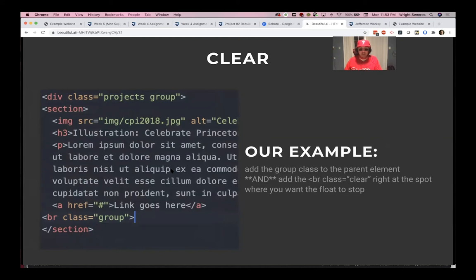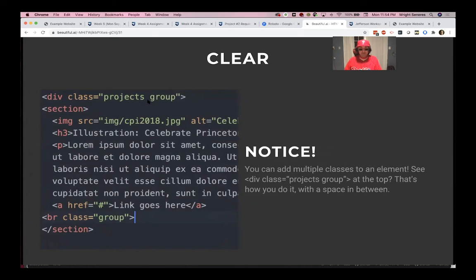So let's do this in our example. We're going to add the group class to the parent element, so that's the one with the picture and the text in it. And we'll add the break, this horizontal break with the class group in it, where we want the float to stop. So after the picture, the heading, the text, and this link, we want to stop the floating and start new lines. So we need to add group to this div here, which already has a class, but that's okay. We can add multiple classes together by just putting a space in between the class names.